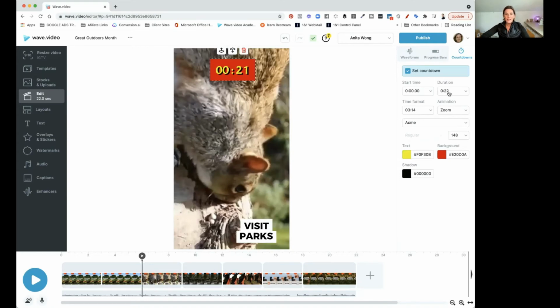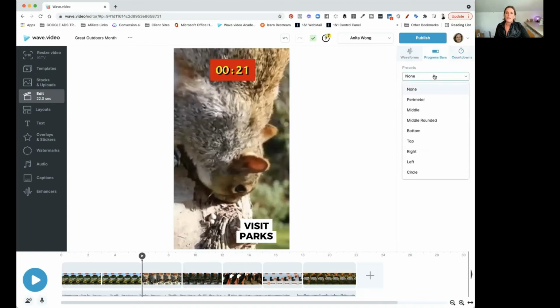Okay, now added bonus for staying this long in the video, as you can see up here, there is this progress bar as well and this waveform. I'm going to just go through the progress bar with you because it's also another form of timer. So if I click the progress bar, all you need to do is switch it on, and then it has all these different options. If I start at the bottom, it has a circle. So as you can see, the circle counts down.